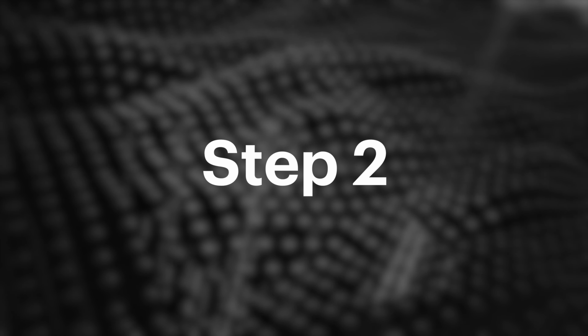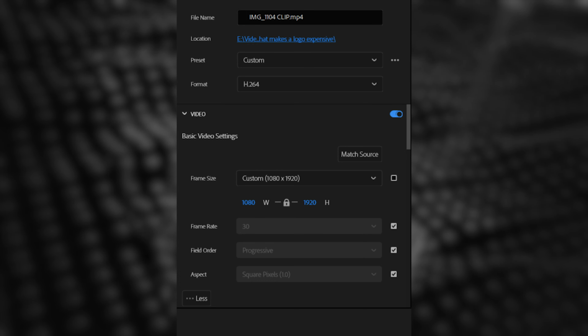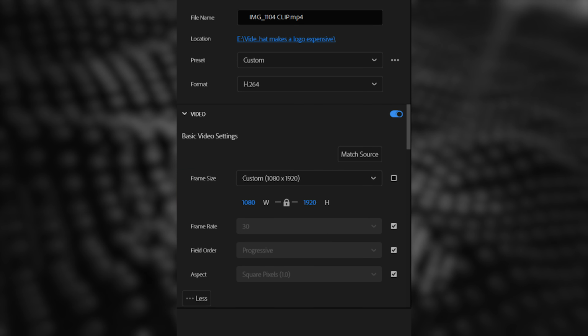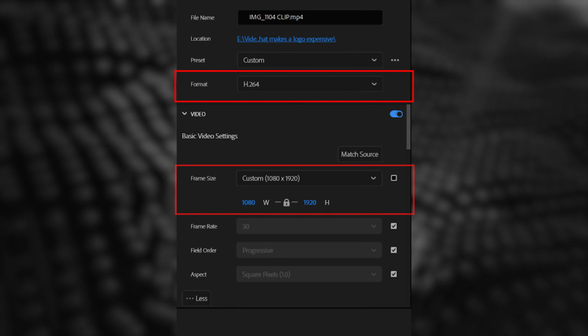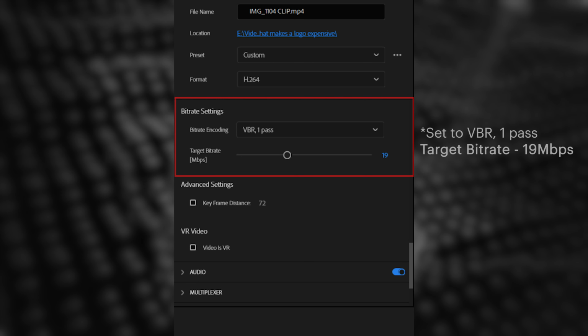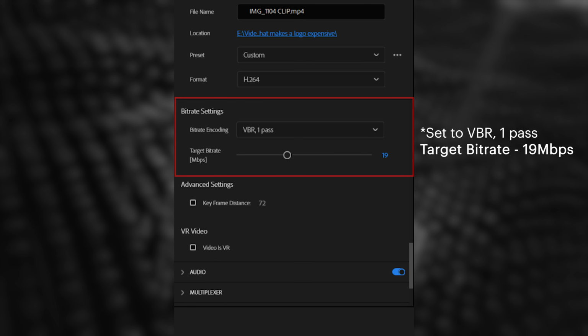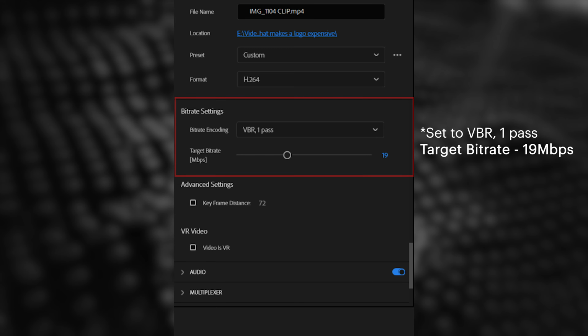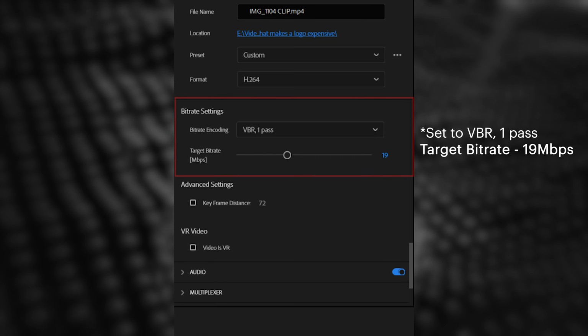Step 2. Export correctly. Instagram handles 1080p. Export at 1080 by 1920 for Reels. H.264 codec with a bitrate of at least 3500 kilobytes per second. Anything higher gets re-encoded anyway, so optimize for their specs, not your camera's.